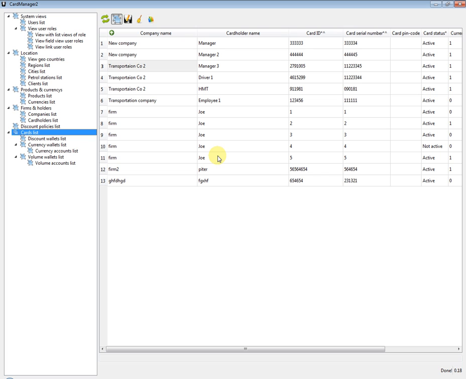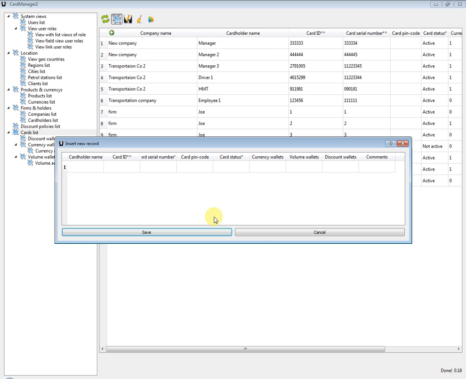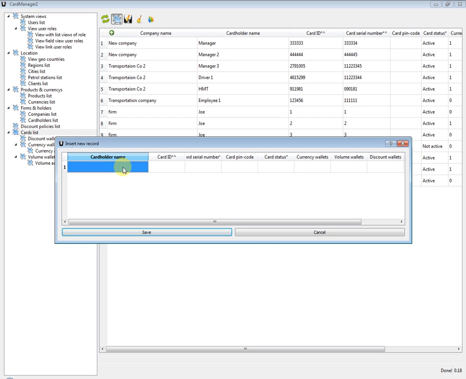I will place the card separately. Second, we will create a new card for our Mary Brown.